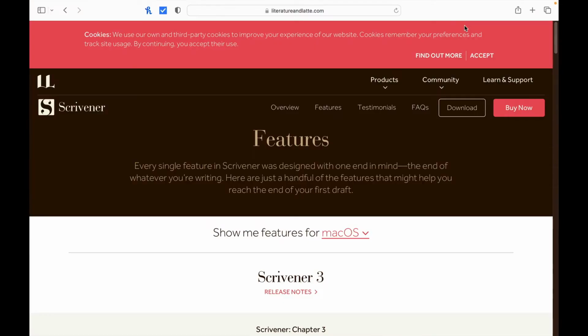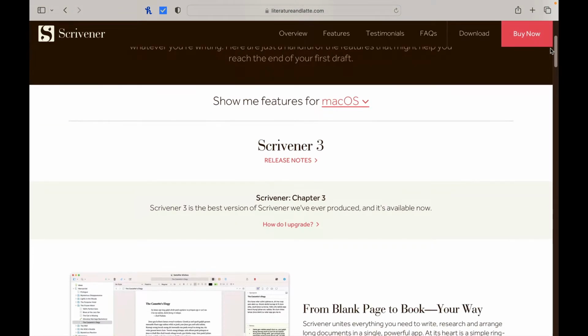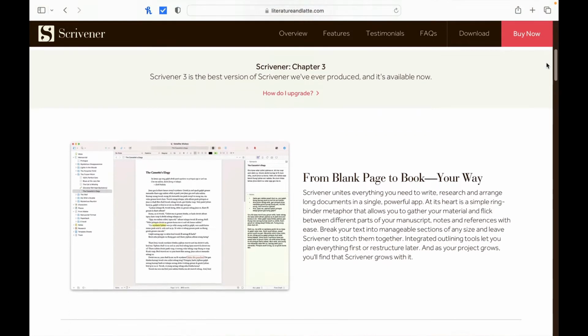Our next category is features. Let's explore their website and see what we get with Scrivener. As we take a look at Scrivener's main page, you'll notice that it's not Scrivener.com or something like that. It's actually called literatureandlatte.com, so just so you know as you go to take a look, and I'll have the link in the description below. Let's take a look at some of the features that we see for Scrivener 3.